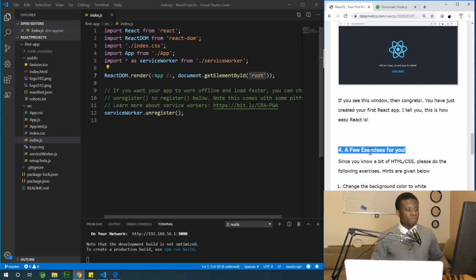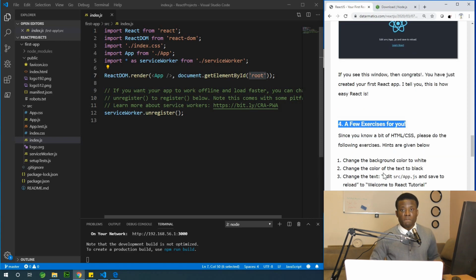So in the next part, we are actually going to make some changes, and try to understand the components in a React application.